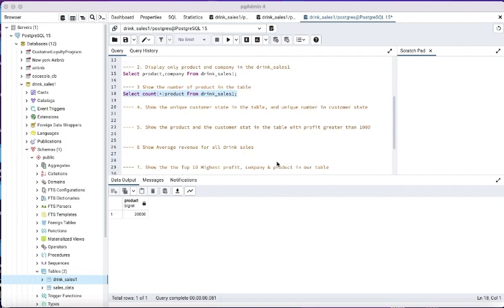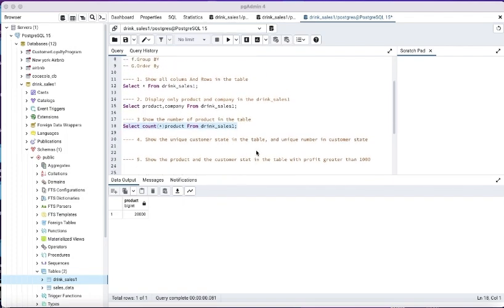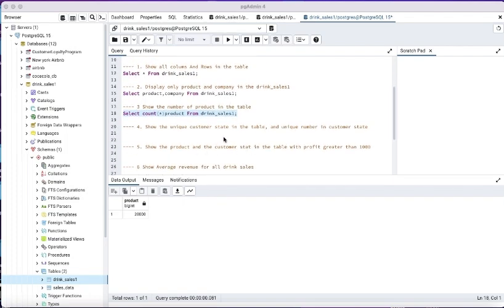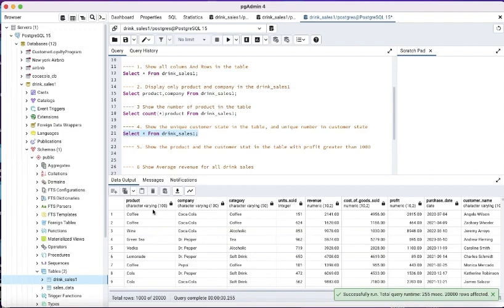Let's go to question 4, which says show the unique customer states in the table and the unique number of customer states. First, let's copy the query from question 1 to see the entire table, paste it here, and run it as usual.